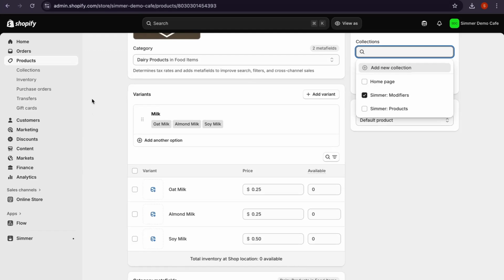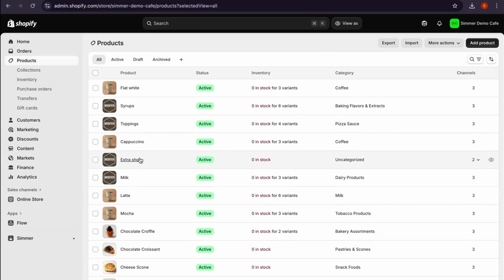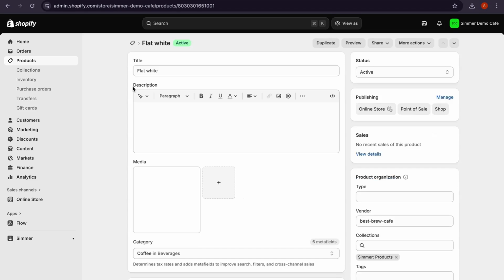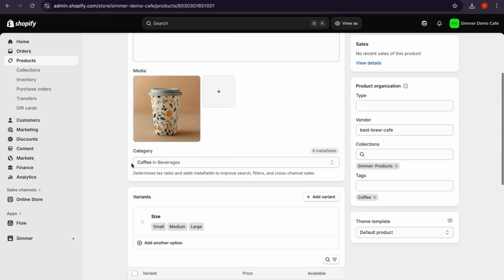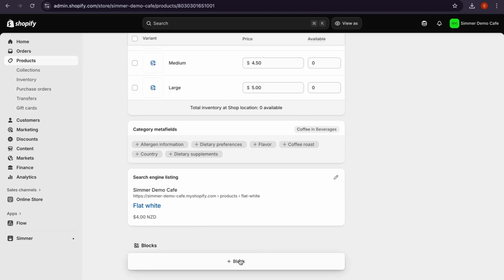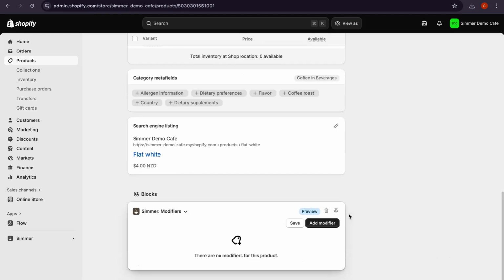So now I need to map these two products. So I need to go to the coffee and I need to map it to this modifier. Go back to products. Go to my coffee. Scroll all the way down to the bottom. Click block, modifiers block. And now I need to pin this block so that it will show for all products in future.